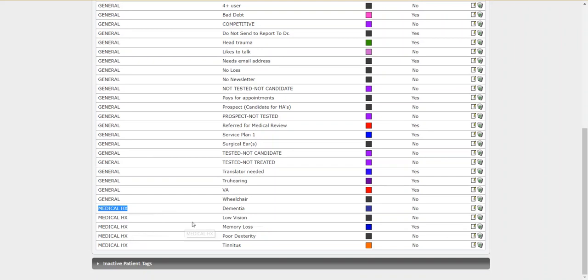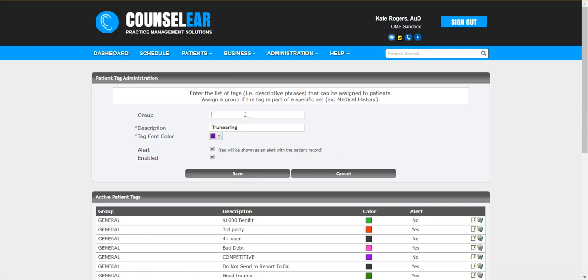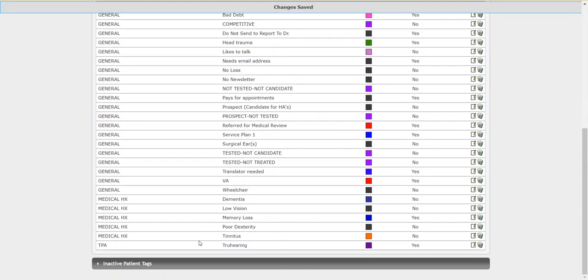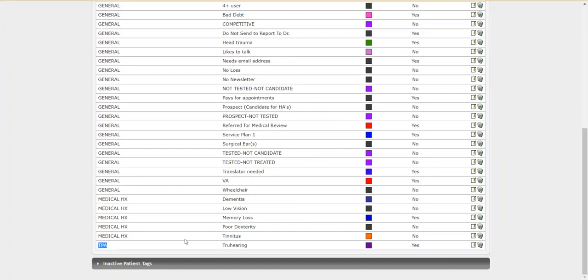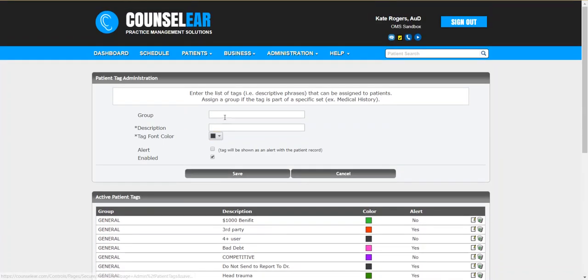You can certainly do so. So let's take an example here. Let's put this into play. Let's say we currently have a TruHearing one under general, but maybe we have a few third-party administrators that we work with, and we want to group them in the tags. So I can go ahead and call this group TPA. Pretty straightforward. Then I'll go ahead and click Save. Now what we'll see is that TruHearing is now grouped under TPA. Of course, you could add new tags as part of this process or take existing tags and update the group. That's fully up to you.